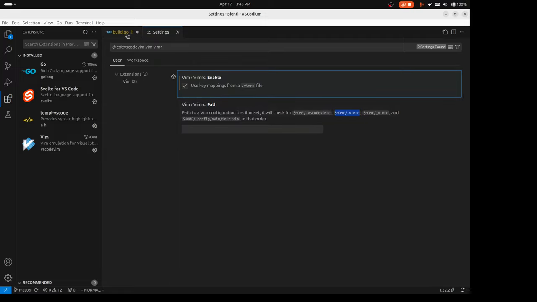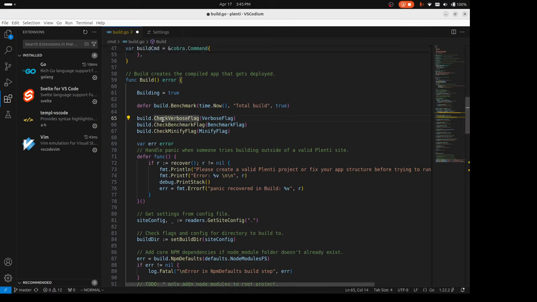Now that this is enabled, I should be able to come back here to my editor and do something like a visual block, Shift V, and then I can indent, and I can indent multiple times or bring it back multiple times, and then I can get out of that by just pressing Control C.